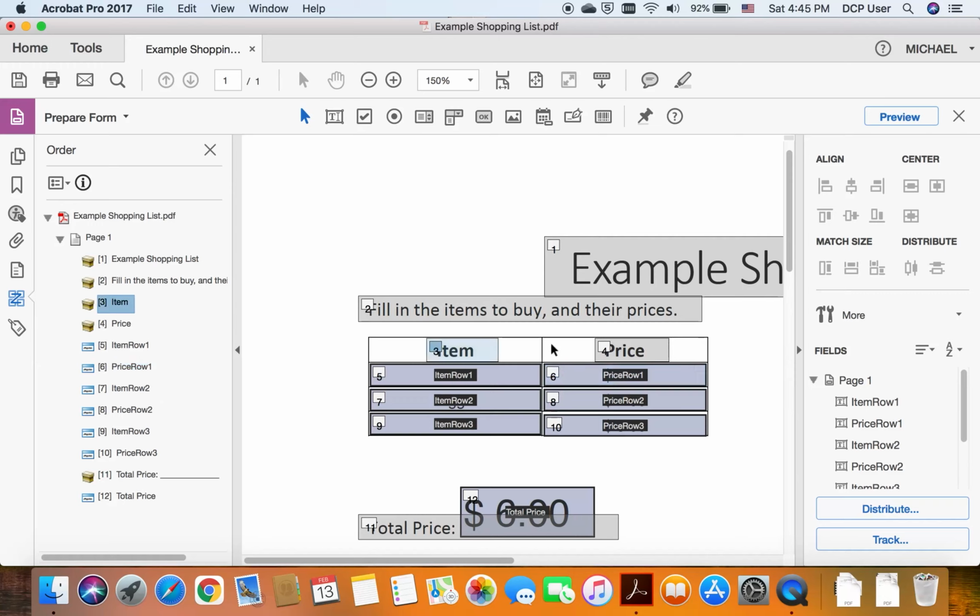We read the headers of the table, so items and prices, so I know I'm just going to be filling in items and prices, and then I go through all the item rows, and then I get to my total price, and then the total price field.